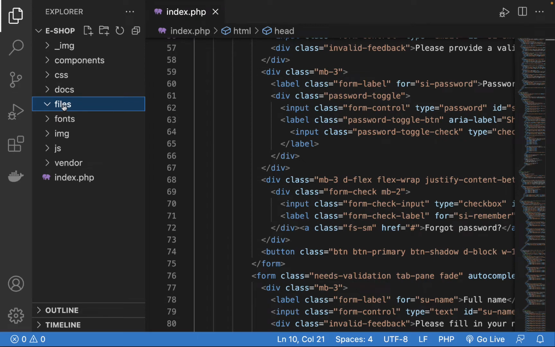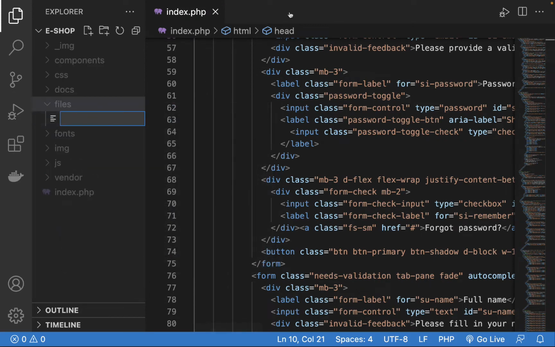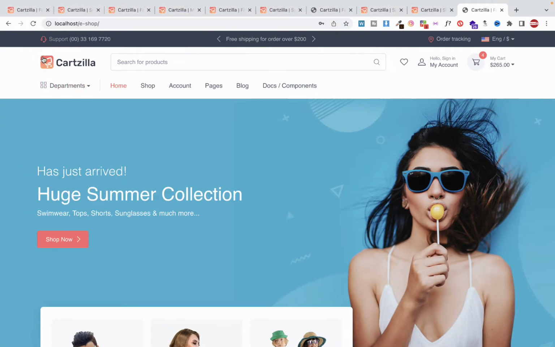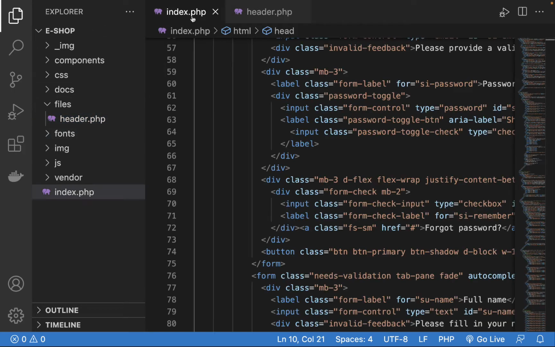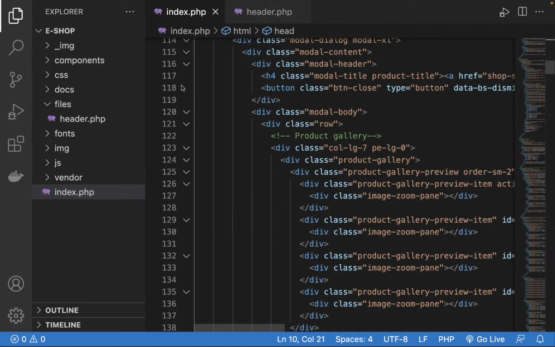In that files folder is where we're going to be putting the files that we'll be reusing. So I'll right click and say new file inside that folder, and I'm going to call this one header.php. In that header.php file is where I'm going to put all these pieces of the header. So I'll go to our index file, and I see where the header starts and where it stops.